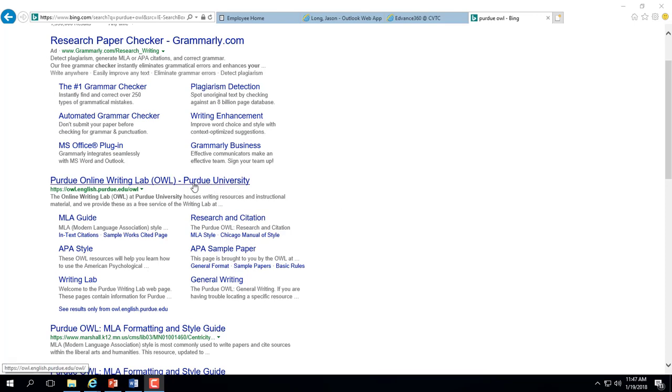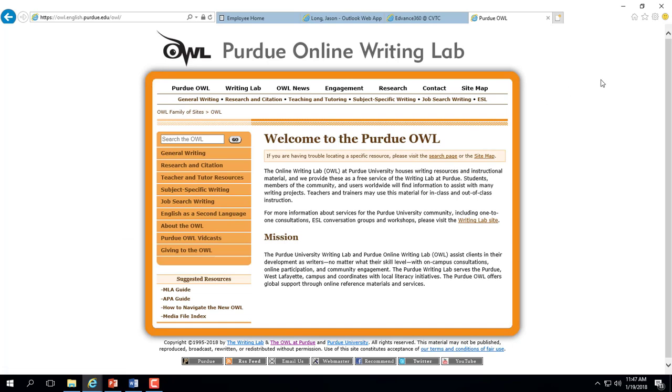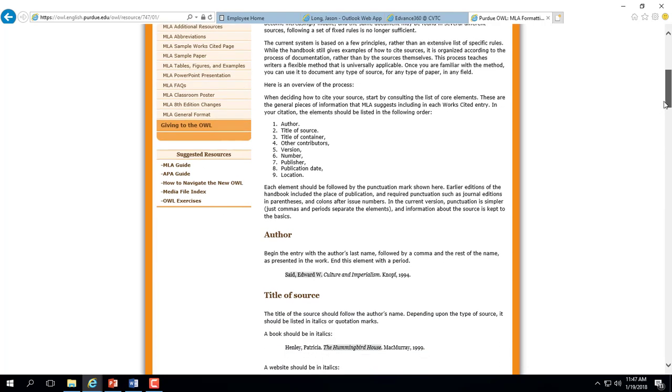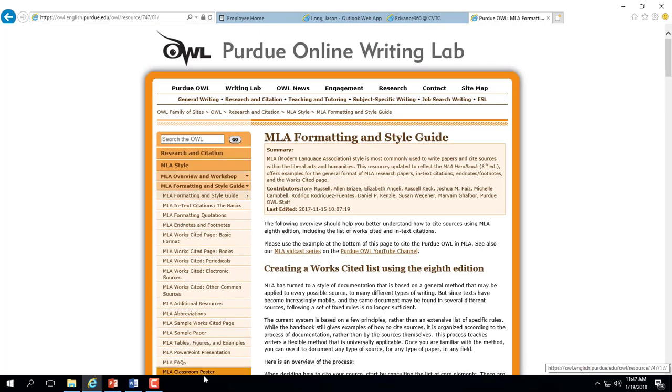So we'll just take a look at it. And there's the owl. Woohoo! So anyway, it's online writing lab, and there's all sorts of things here: general writing, research citations, all this kind of good stuff. For the sake of our current argument, we're going to look at the MLA guide right here. So I click on that, and there's everything that you can ever think about MLA formatting, style guide, how to use works cited lists, how do you cite things.